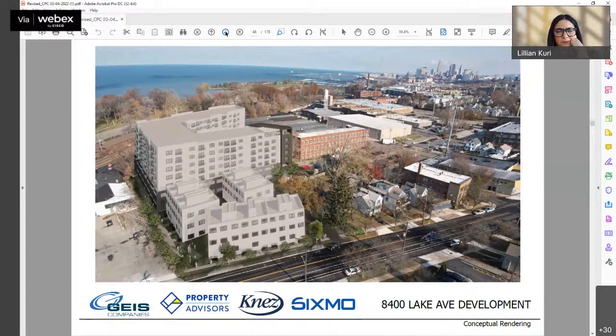Sure. Thank you, Madam Chair. Nothing particularly to add towards the design. I think that the concept was well received by the committee. The development of the central green space and more of a main entry point, because the main building is set back from Lake, is important to the committee.